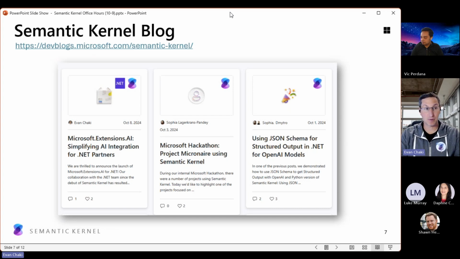So now, if you're a partner like an ISV or you have an AI service that you want to have with a .NET SDK, you can start to leverage that. So we're really excited there. Check out the blog post on the blog for some more information. You can try out some samples and things like that.